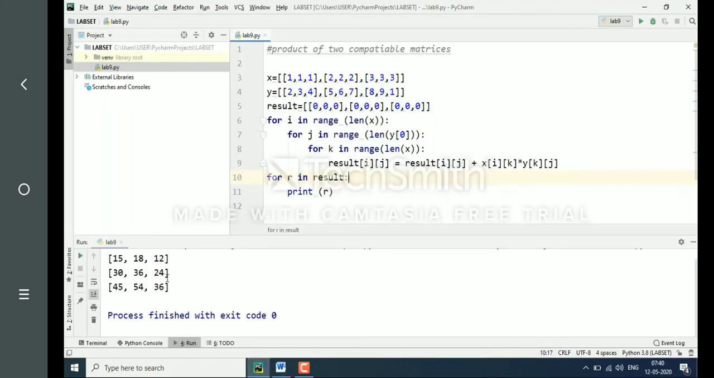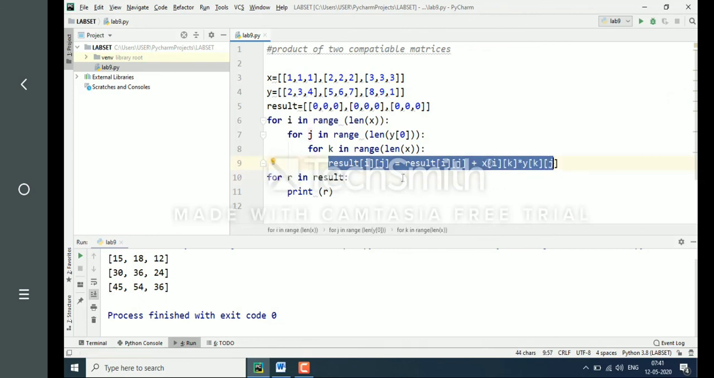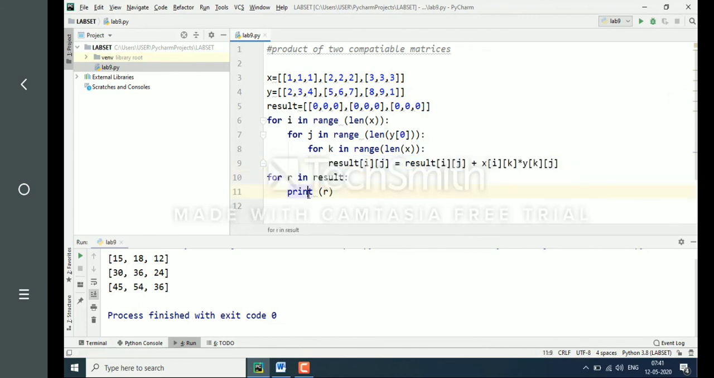See the values. This is how the product of two compatible matrices is computed using the X matrix and Y matrix. Using these values, 3 rows and 3 columns will be stored in the result using 3 for loops, and this is the statement and this is for printing the result. This statement is important, and next you will do printing. Let us execute one more time.